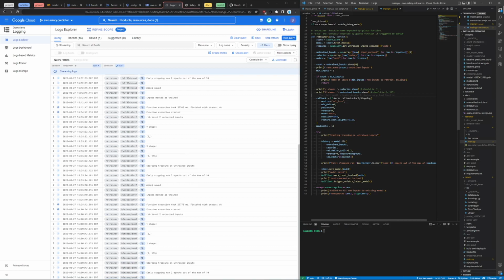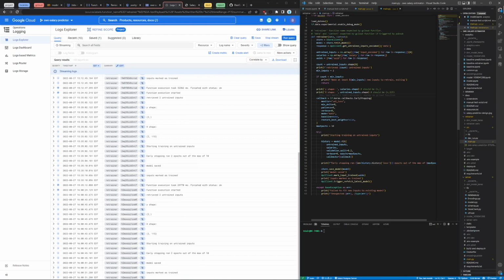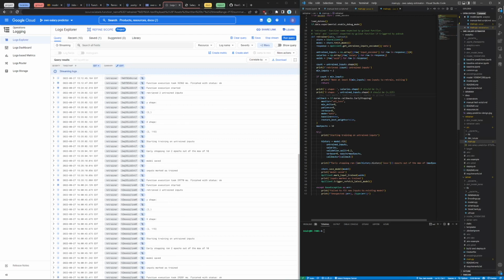When it's initialized, it loads the latest model from cloud storage. Then it gets the untrained inputs from the database. The server encodes these inputs so that our model can make sense of the country, developer type, and language. It fits the additional data to the model with an early stopping callback. And when it's done, it saves the new model to cloud storage, marks the inputs as trained, and triggers the server to refetch the latest model. And we can see that it is completed here.